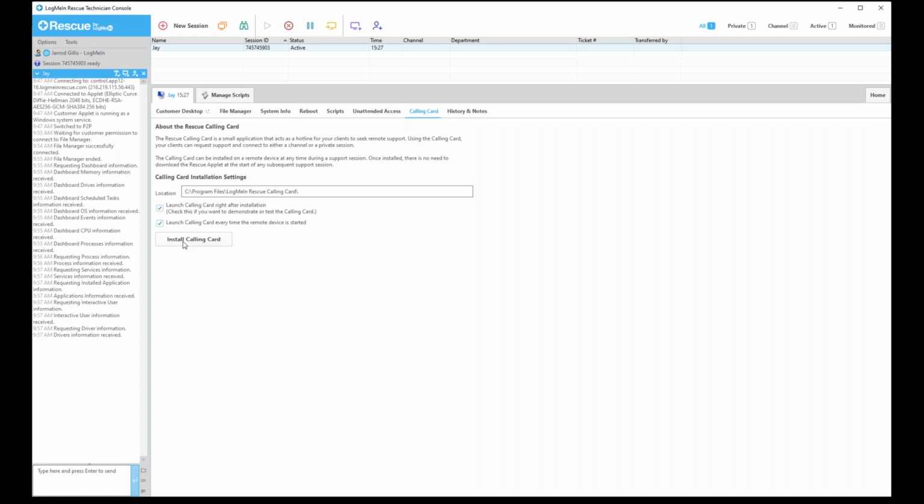There are also some caveats. You really want to think about the specific use case that might warrant the use of a calling card. But again, it is a great feature, more of an advanced feature, but depending on your use case, it may be something that you might want to look into. And there will be some additional information available through our knowledge base and through our PDF user guides on this particular feature.